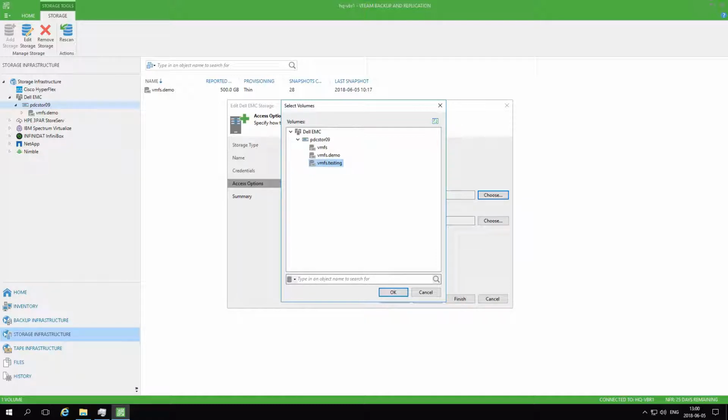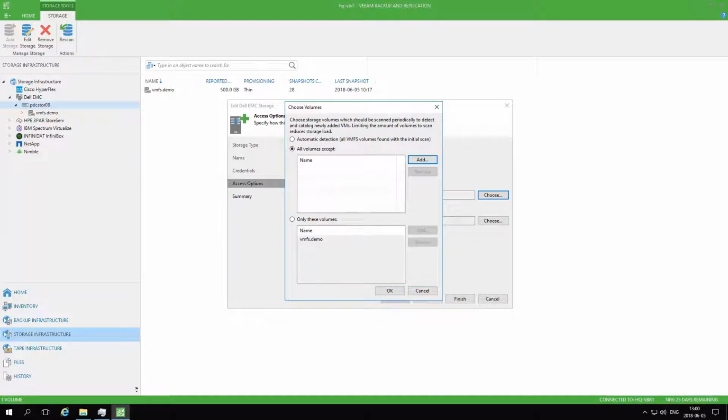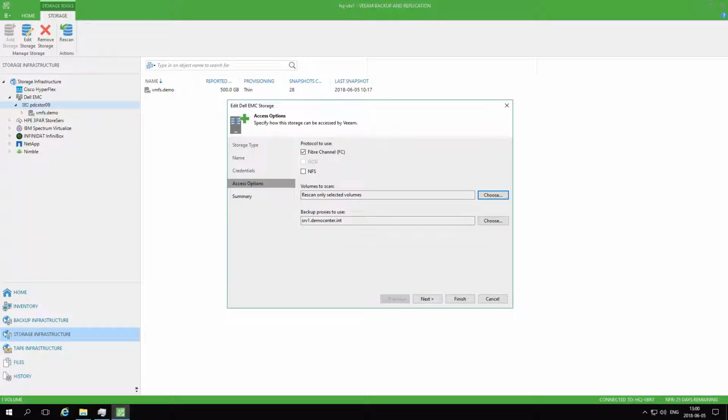You could go add all; it wouldn't make a major problem by any means. But there's no need hooking up access to volumes that you don't need. So choose the ones you want, add them into the wizard, and then you've got those particular storage LUNs that are containing those snapshots added into your repository.